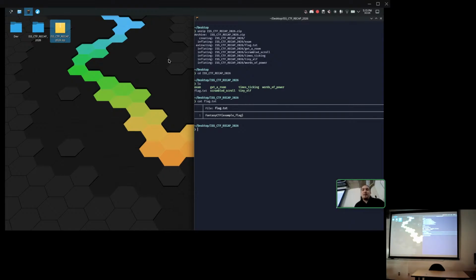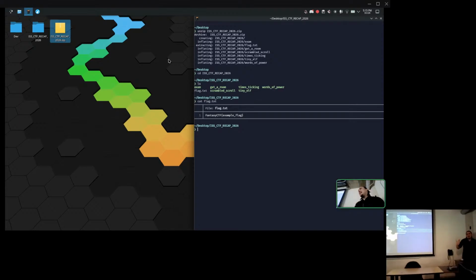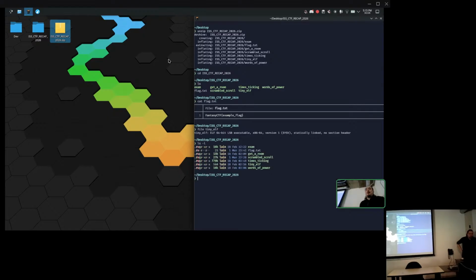With that out of the way, our first challenge is TinyElf. The name is a hint to what it is. If we run file against it, we see it is an ELF, executable and linkable format, 64-bit, least significant bit, x86-64 architecture, statically linked, no section header. Basically, it's a program, and it happens to be a very small program as well, only 560 bytes. So the name is a hint as to what the challenge entails.